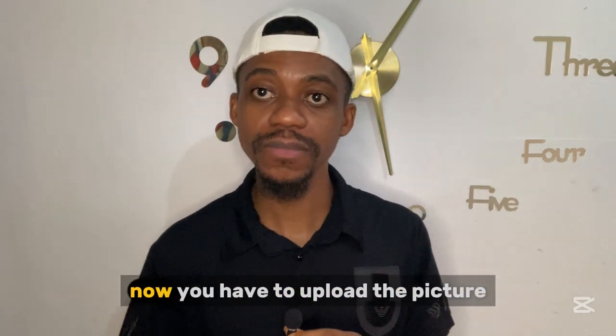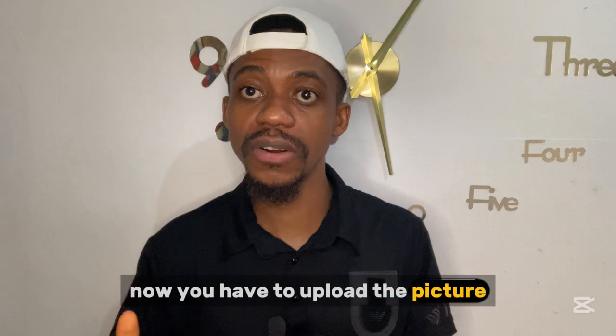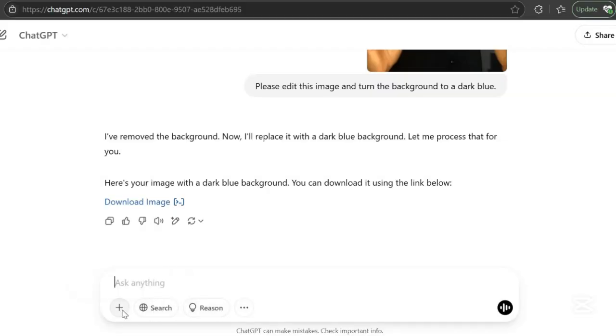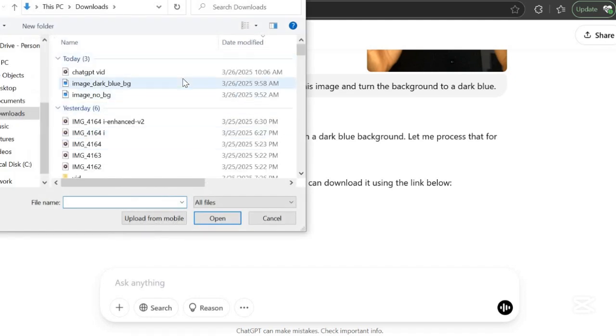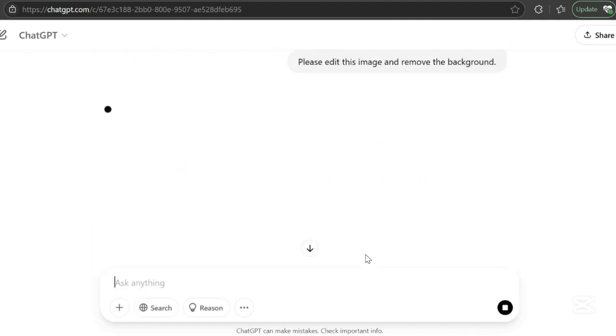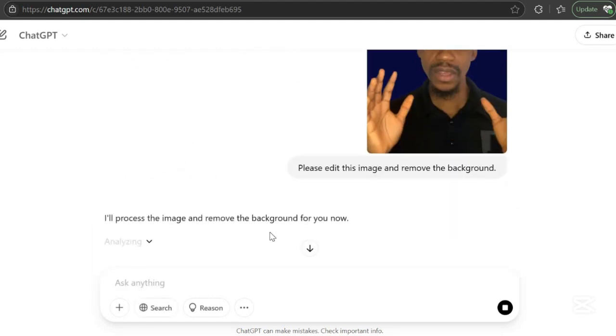Now you have to upload the image that you want to remove the background from. You don't have to go to the image option. Just upload the image, and then you can apply the same prompt. However, if you make it complex, if it is not simple enough, then it's not going to do the action that you want from it. And this is what we can see from the prompt that we put in. It was complex.